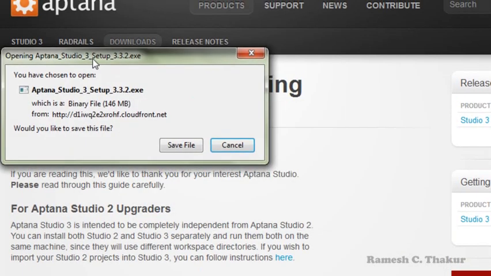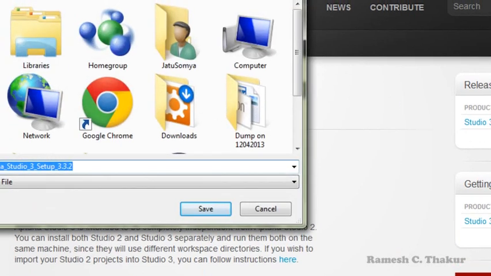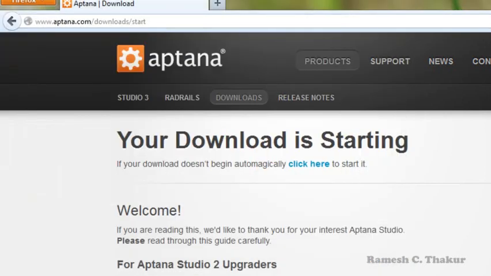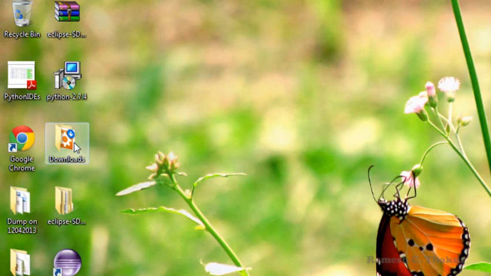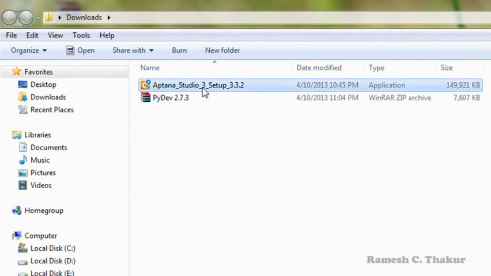So it's asking to save the file. I'm going to save the file at the location where we want to save it. Okay, you have to remember the location to which you have saved the file. Close the browser, and I have downloaded the file in the downloads folder. Click on the Aptana Studio 3 setup.